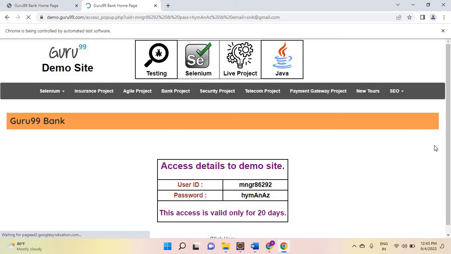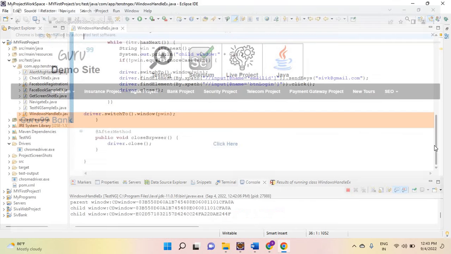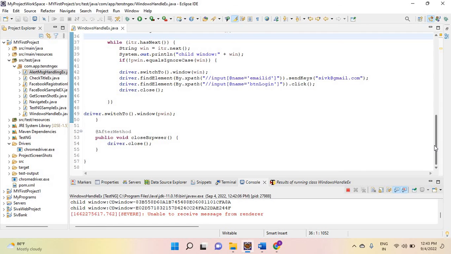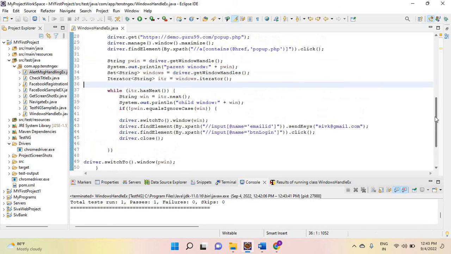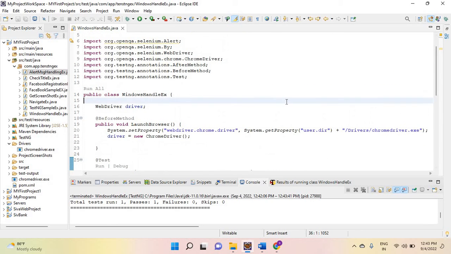Close the child window, switching to parent window, then close the parent window also. That is the script we have written here. Okay, test passed. Okay, so in that way you can handle window switching. Yes. Okay, that's all about today's session.